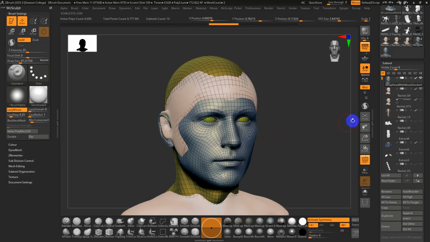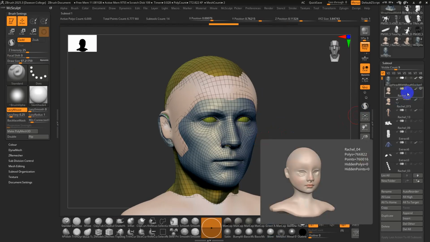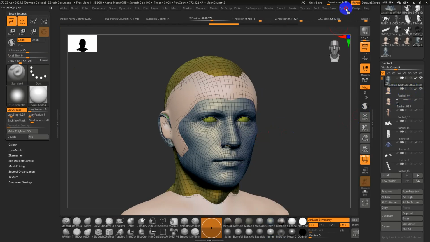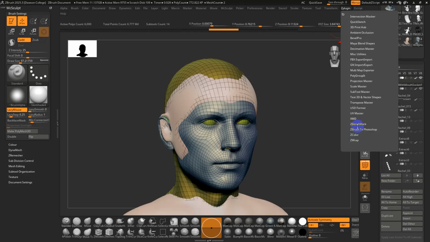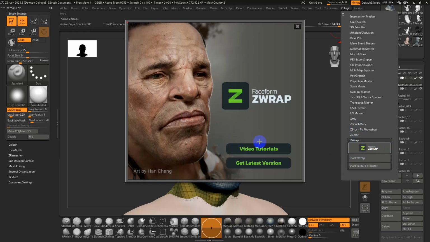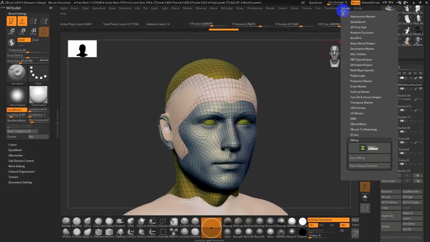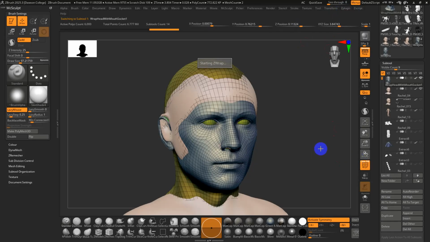Okay. So next up, again, I'll make sure the two tools are visible. I'm going to go to Z plugin and go to Zwrap, and then just simply hit Start Zwrap. If you ever want to train yourself on it, you click on the icon at the top of this very short menu, and you've got video tutorials, you've got access to some training there, which is useful. So I'll hit Start Zwrap.